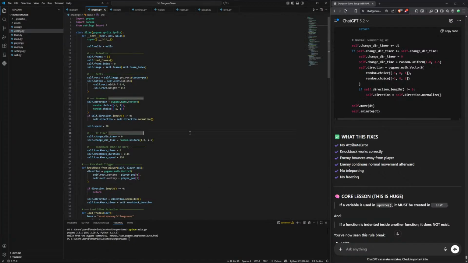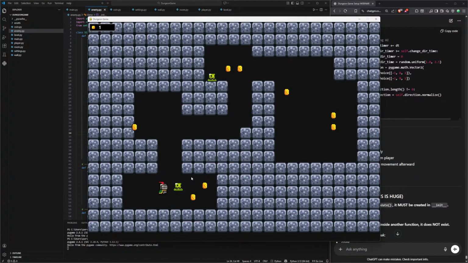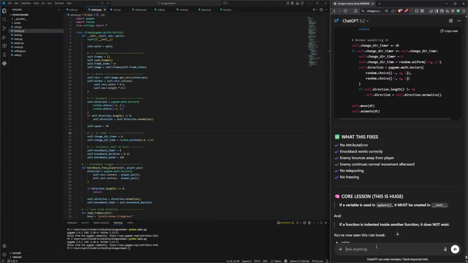Let's restart, save it again, restart. Okay, the enemy doesn't go in the opposite direction once it touches the knight.